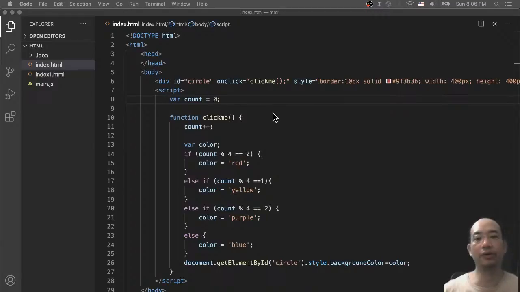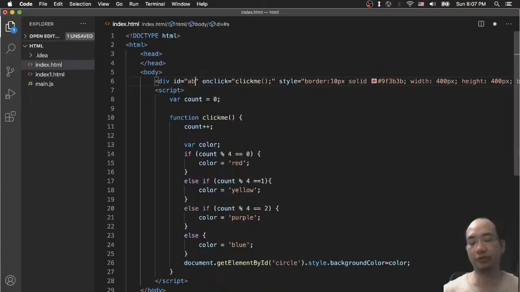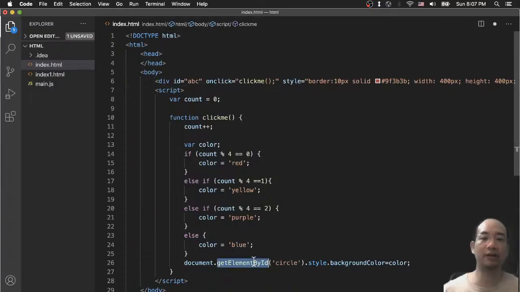Good question. Hey Jerry, is the ID just a name? It really doesn't matter what it is. Like here, I put circle, and you can put square or ABC. Let's just change it to ABC, and you can name it ABC. As long as in this code where you say get element by ID, you use ABC.